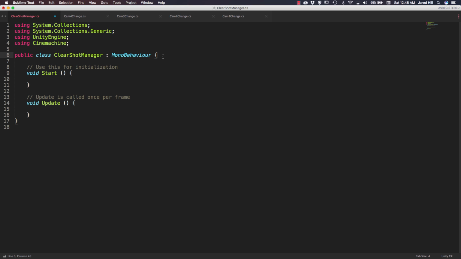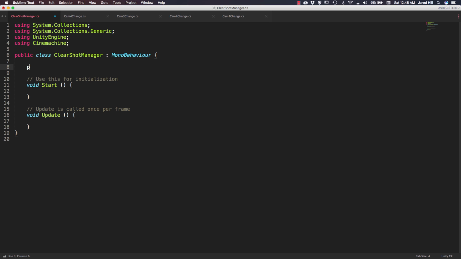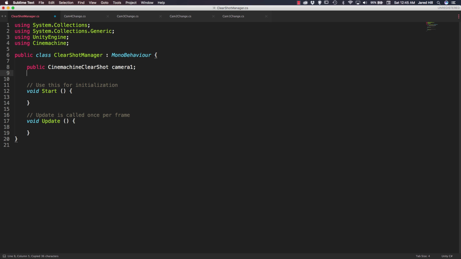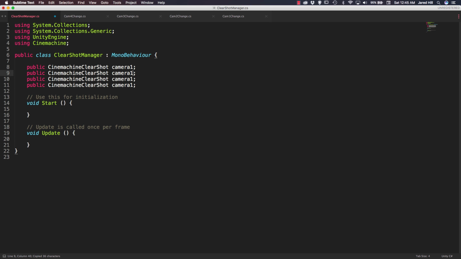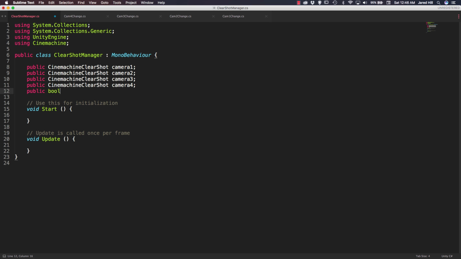Okay, so the first thing we're actually going to do is create a couple of variables. We're going to need a public CineMachine clear shot, and we can just call this our camera 1. And I'm actually going to go ahead and copy this and paste it 3 times because we're going to have a camera 1, a camera 2, a camera 3, and a camera 4. And I am going to go ahead and create several Boolean values as well here. So I'm going to say public bool, and we're going to do a change cam1, change cam2, and I'm just going to copy it and paste it 2 more times, and we just want to do cam3 here and cam4 here. Now put a semicolon.